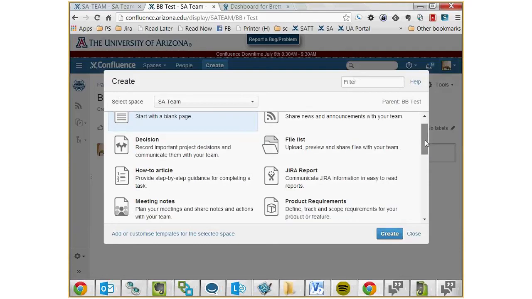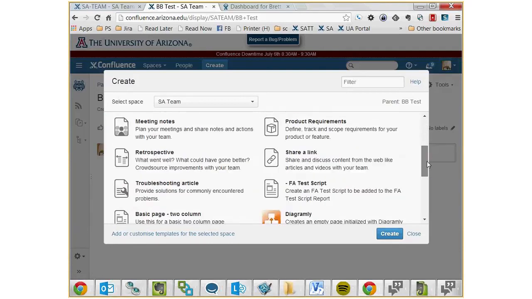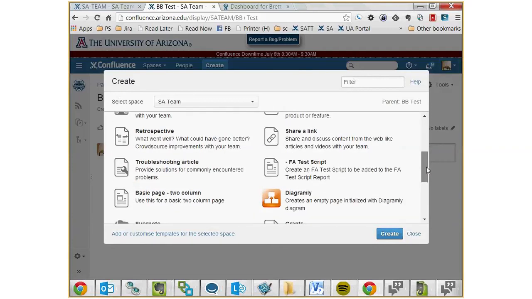So in addition to the things that it delivers, this is also where you will see templates that people have created. So someone has experimented and created an FA test script template. In order to create templates, you do have to be an administrative user on the site. So it's not something that you can necessarily play with easily.